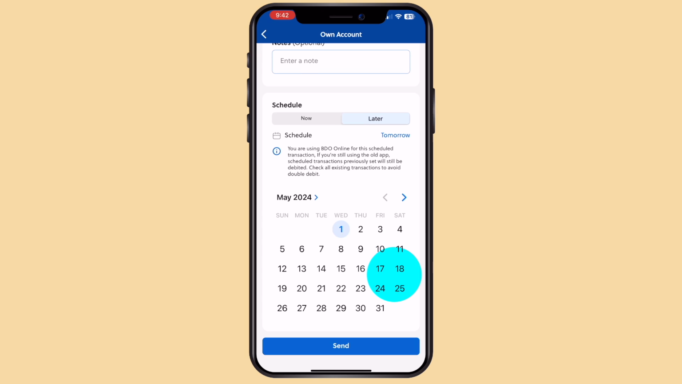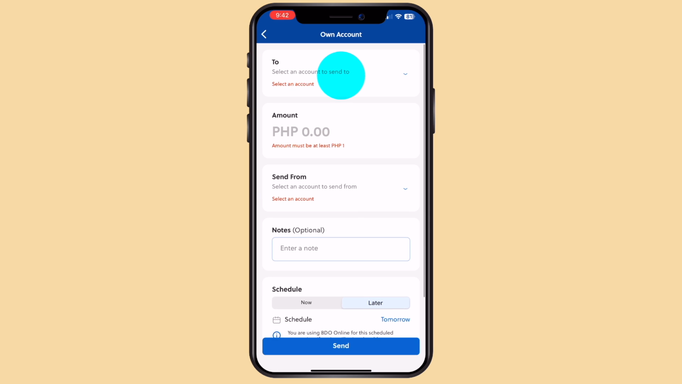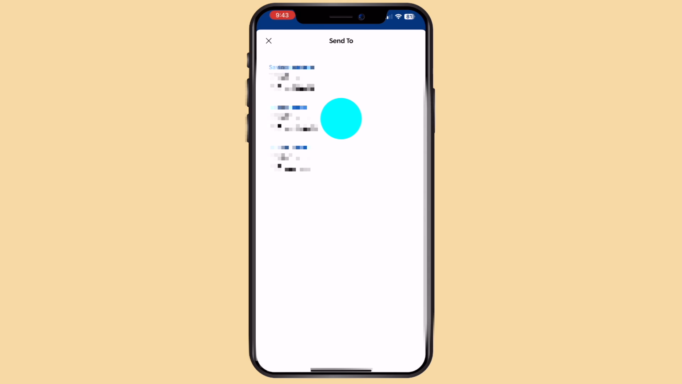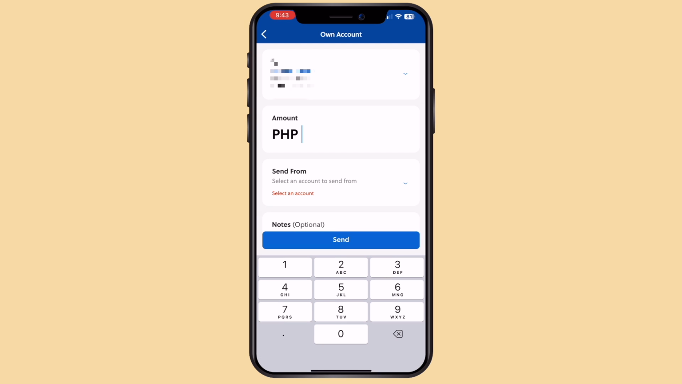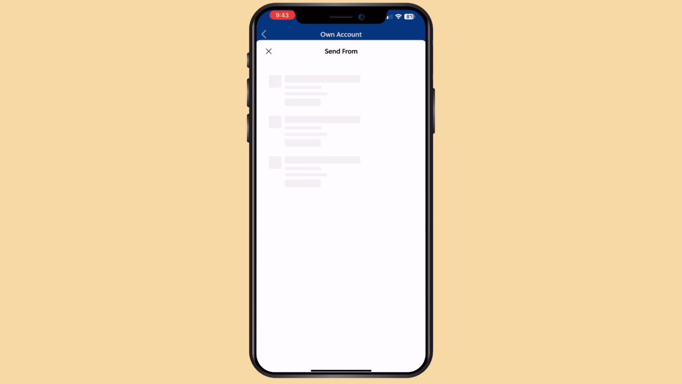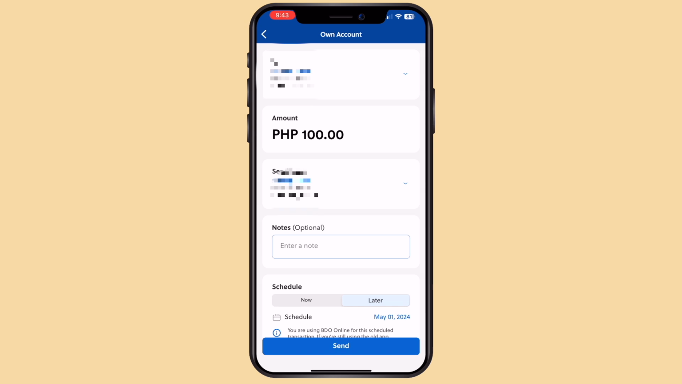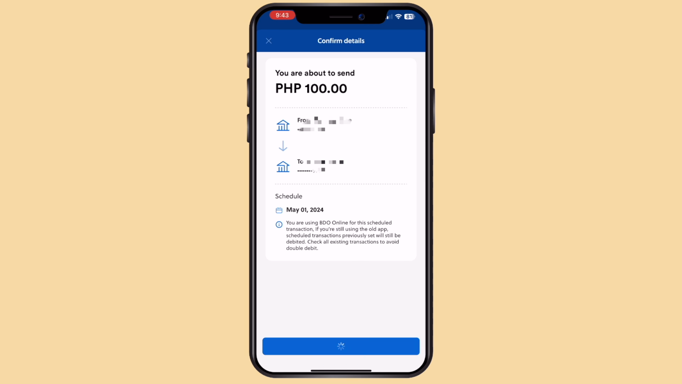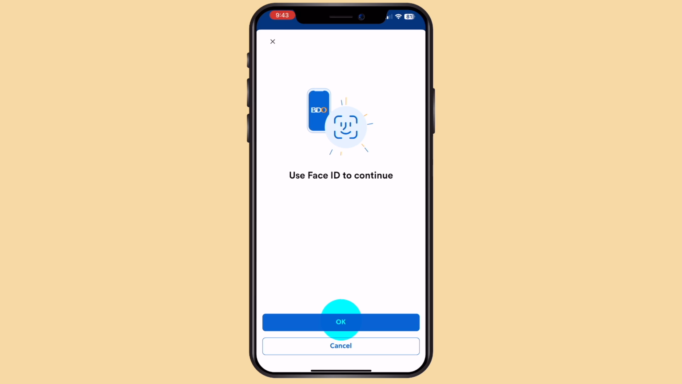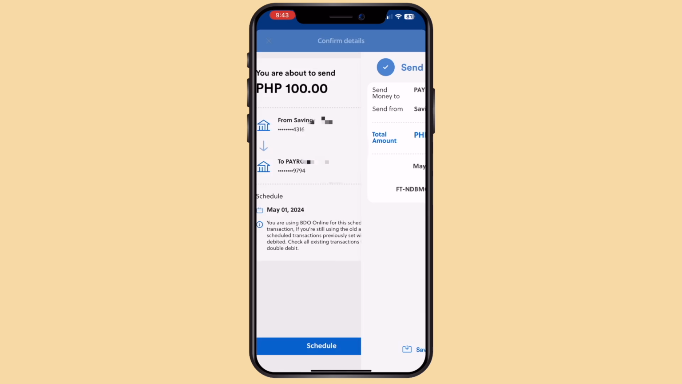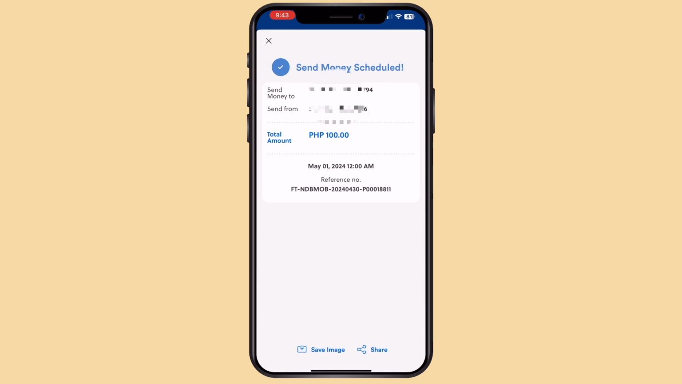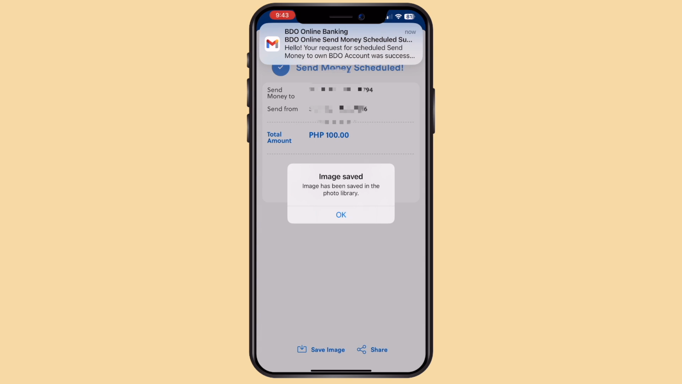Select a date, for example, May 1. Then, let's select our account. Type in the amount. Tapos, what account will we send it to? Right? So, since BDO to BDO ito, this is free. And then, just click send. And then, schedule. Okay. You can save the proof of transfer and then balik tayo.